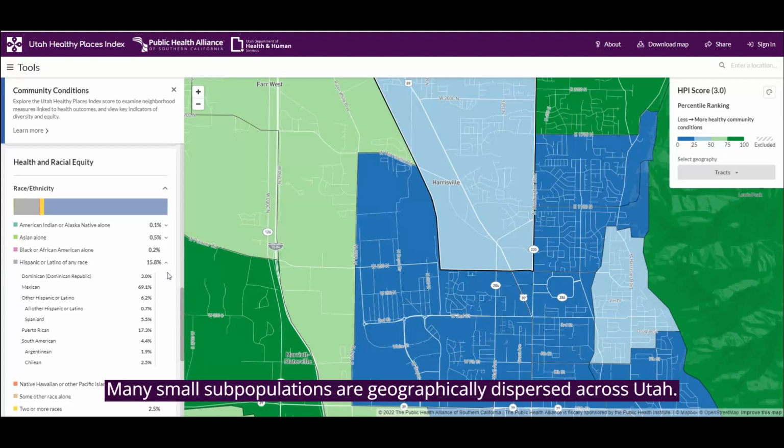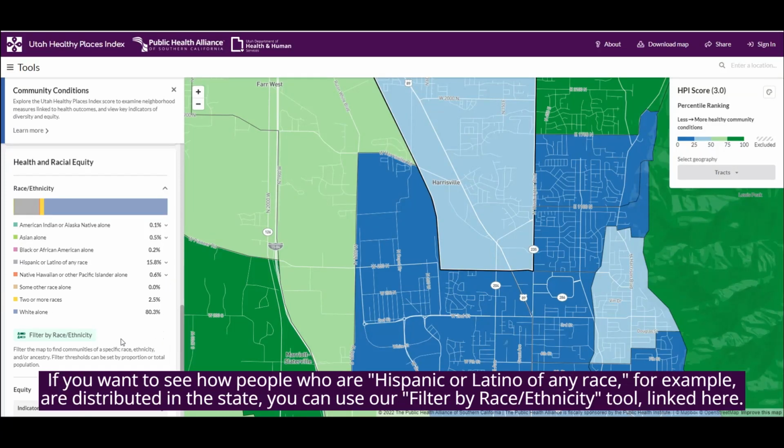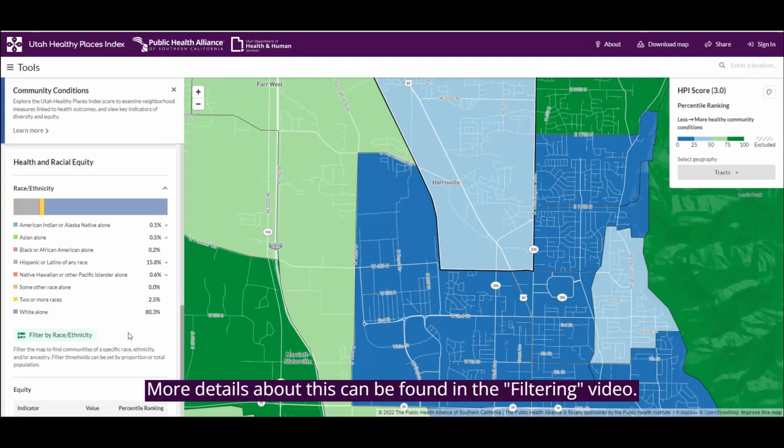Many small subpopulations are geographically dispersed across Utah. If you want to see how people who are Hispanic or Latino of any race, for example, are distributed in the state, you can use our Filter by Race or Ethnicity tool linked here. More details about this can be found in the filtering video.